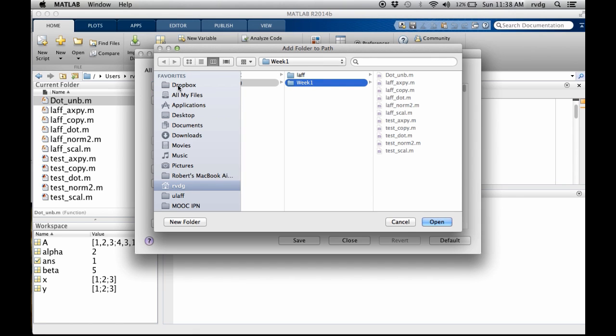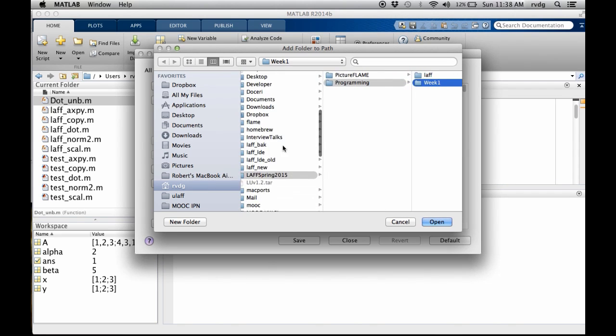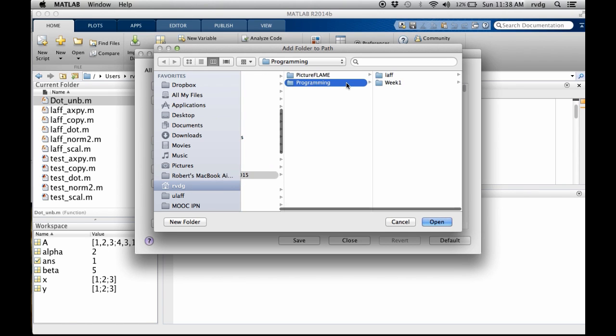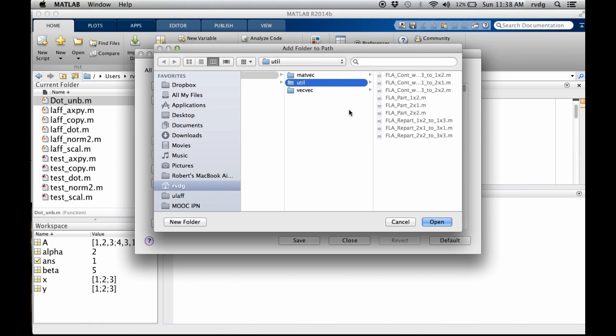And when you click on Add Folder, you may have to navigate around a little bit. But in my particular case, I go to where I stored Laugh Spring 2015. That you did in week 0. You go to the subdirectory Programming. You go to the subdirectory of that called Laugh. Now actually, eventually you will want to set a path to all of these, but for the moment we're only going to set a path to the subdirectory called Utility.